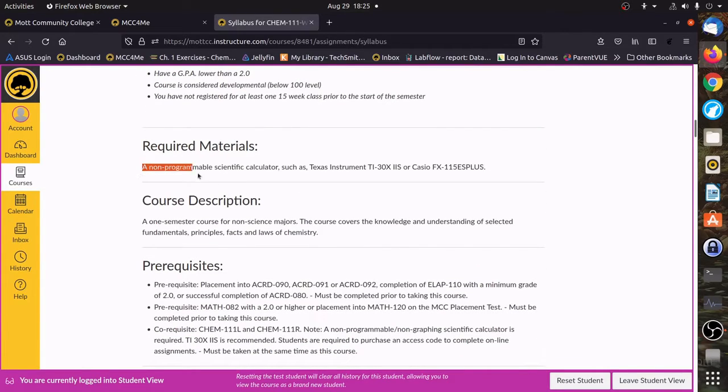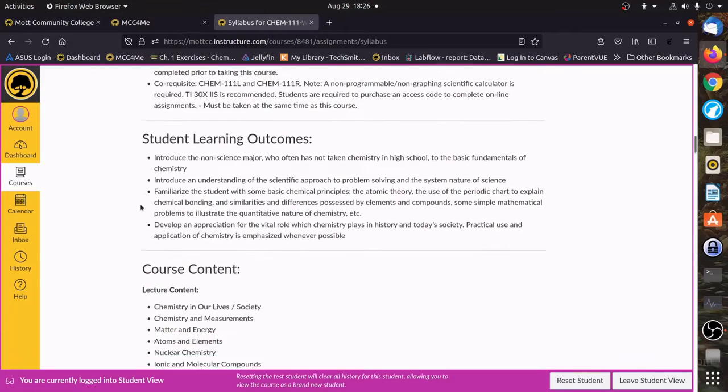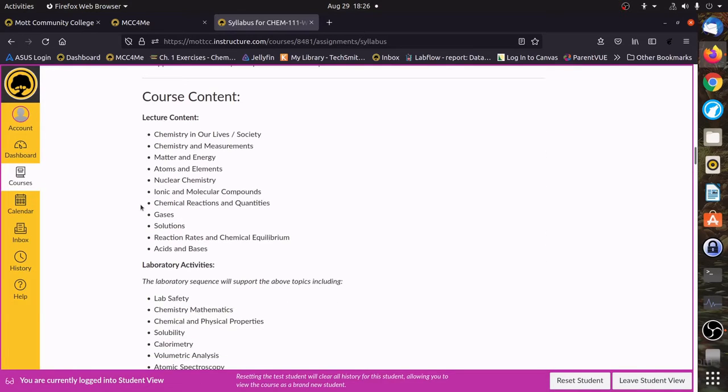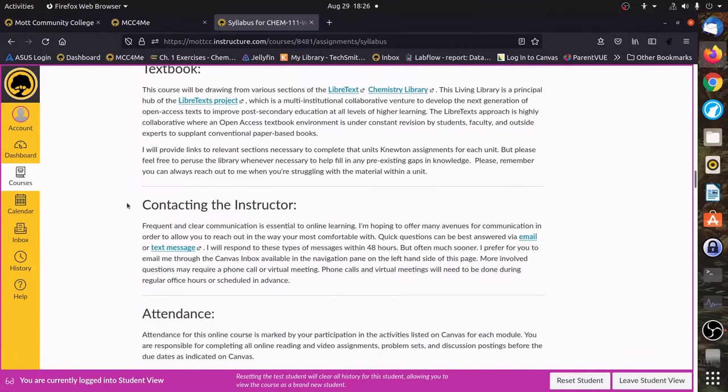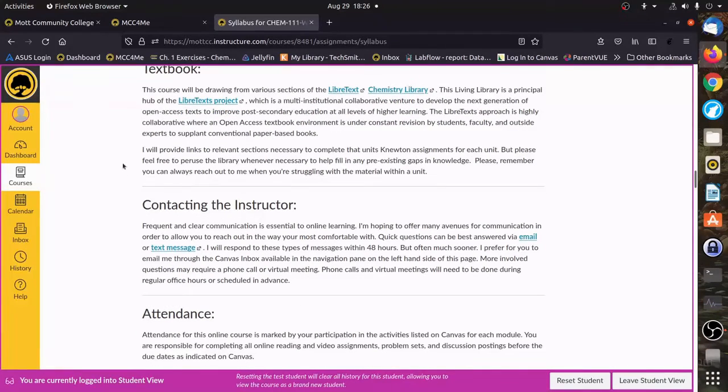Our required materials are going to be just a calculator of some sort. And really, I don't mind if you just use your computer for that as well. We'll have our course description, the prerequisites, our learning outcomes, course content, and then we get into the textbook. For the text, we're just going to be drawing from some online sources, and you're going to have links for those in each one of the units, so it's not going to be hard to track down what your reading is for any unit.